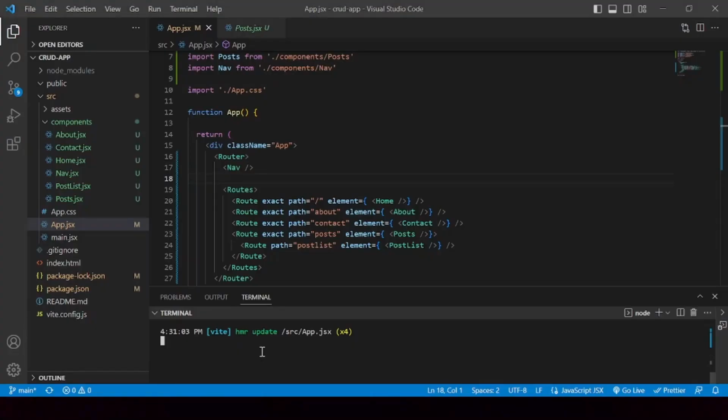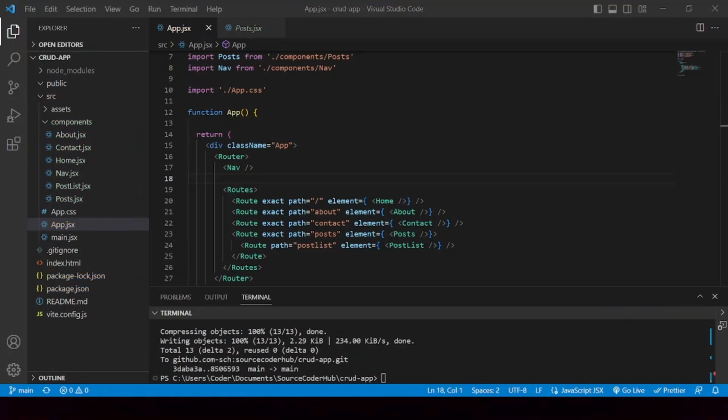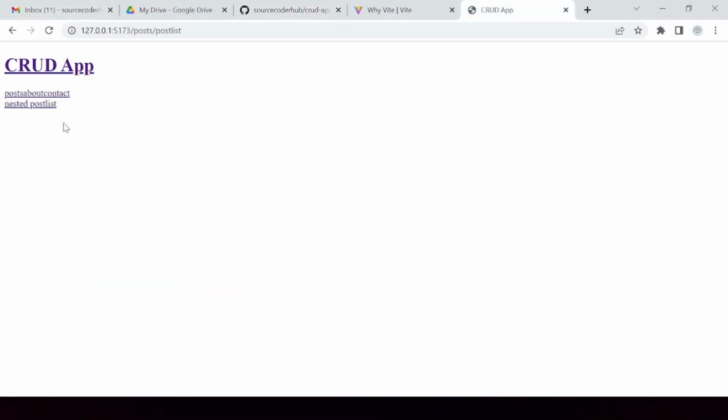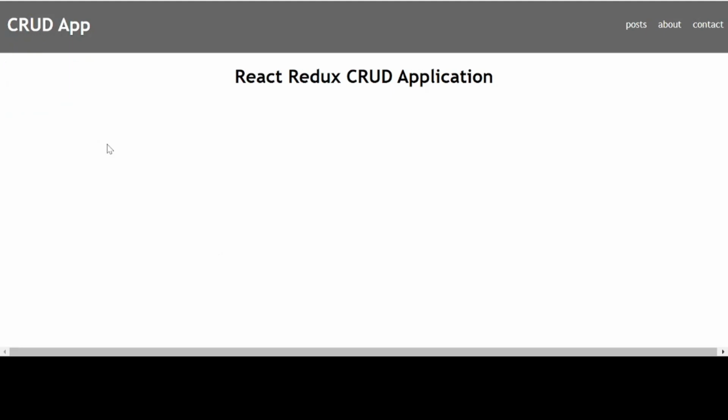Let's go back to Visual Studio Code and push our updates to GitHub. So the app has been updated in GitHub. This app is functional, but it's definitely not the look we're going for. Remember, this is the look we want, so we need to style the app, and that's what we're going to do next.